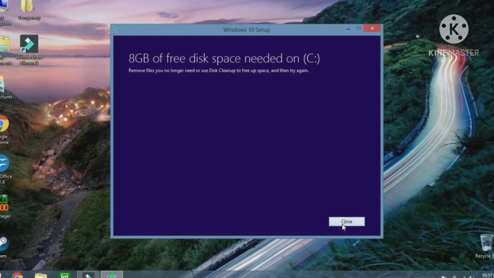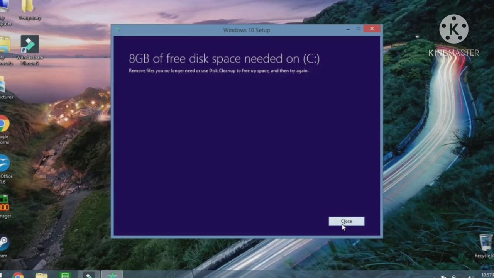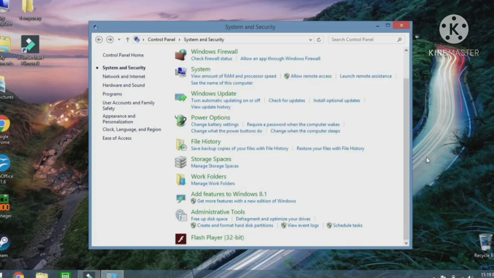Now, if you don't have enough space on your hard drive, maybe you have a small hard drive like this computer does, this will show up at this point. It's 8 gigabytes or whatever gigabytes of free disk space needed on drive C, and you'll have to go remove some files. And that's fine because you could download them again later or save them or install them again later if they're programs once you get Windows 10 up and running. If you get this warning, definitely use the free up disk space feature on your computer to clean up unnecessary files.